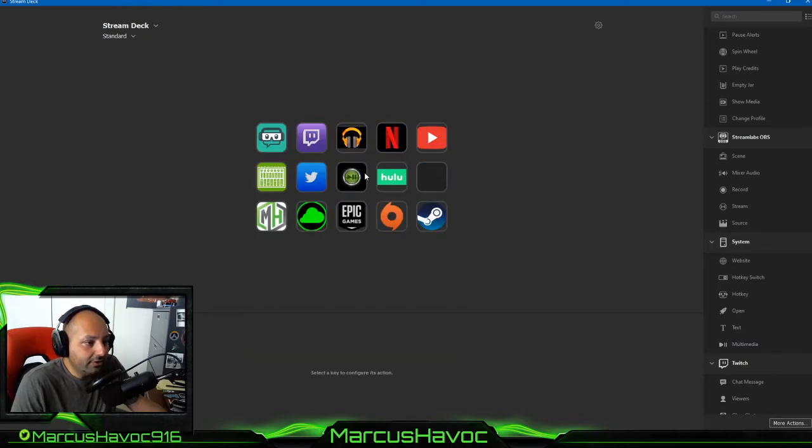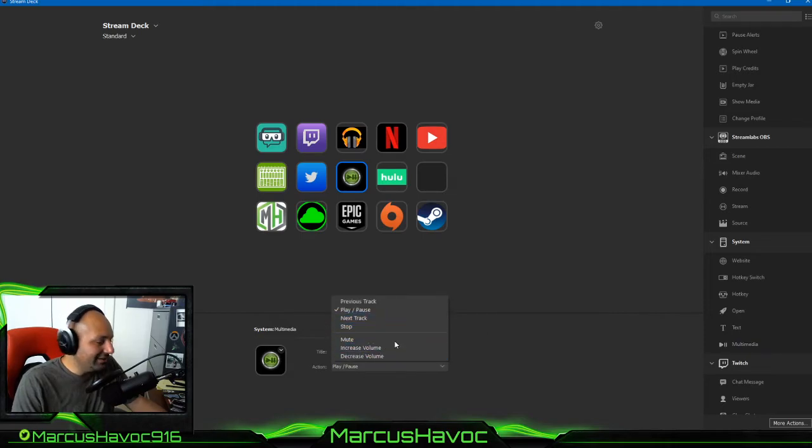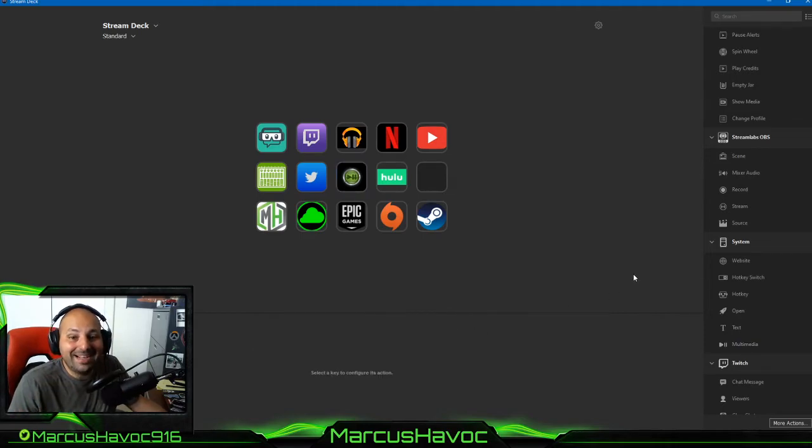And this is also really cool too. I actually have a play/pause button. You go to System, Multimedia, and you can have a play/pause button. You can also have mute, decrease volume, increase volume. It's pretty badass to play and pause. So if you're in the middle of a game and you don't want to listen to that music anymore, bam, you hit this button, you play or pause your music.